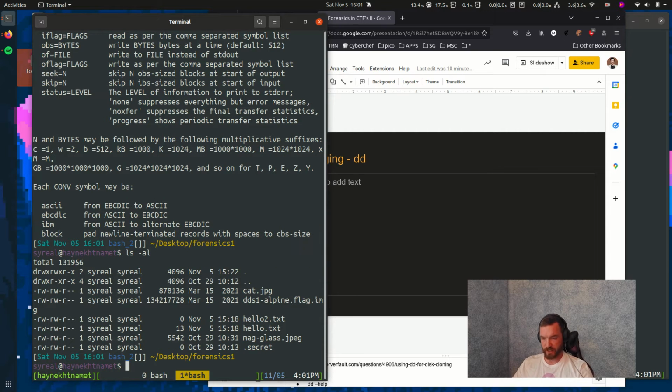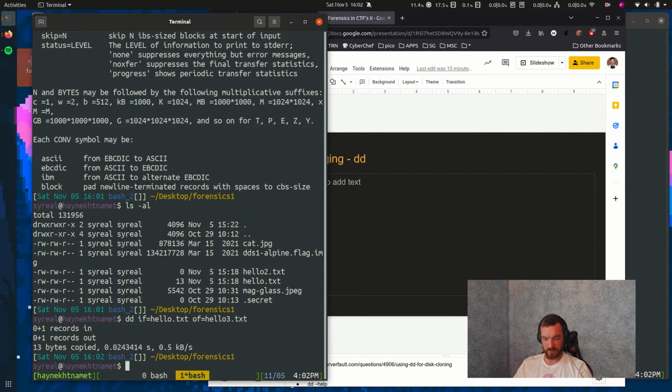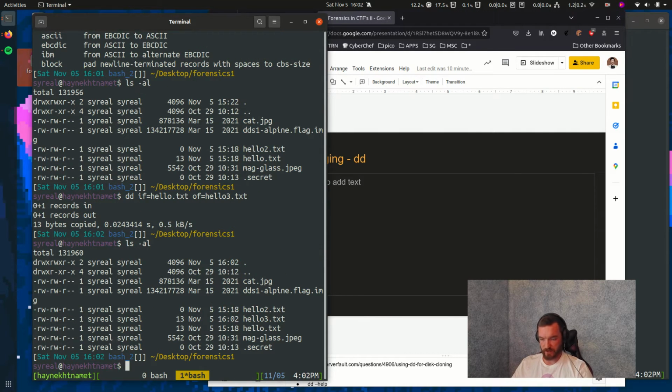So let's look at our directory again. Let's use DD. The input file is going to be hello. Output file is going to be hello3.txt. It says 13 bytes copied, and it took like 0.02 of a second to do that. So yeah, there's a new file. It's the same size as the original file, so that's probably a good indicator that it copied correctly. But we can check it really easily.